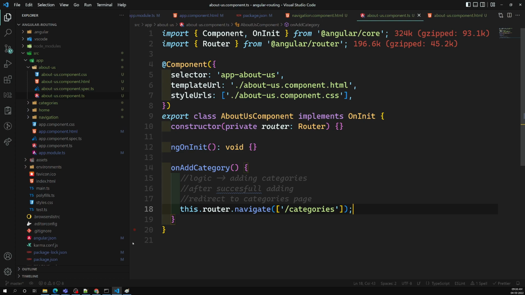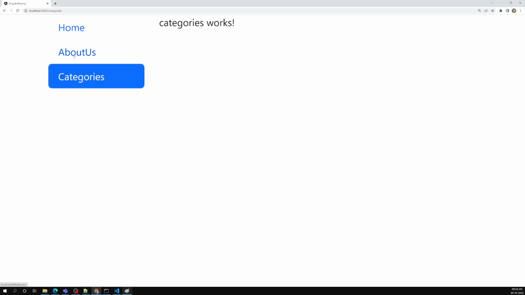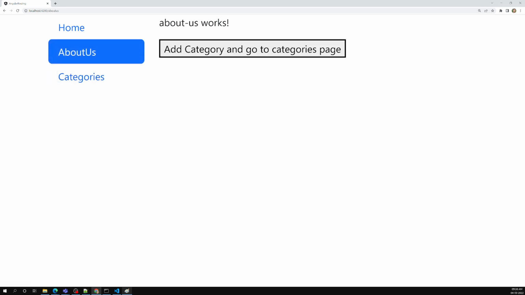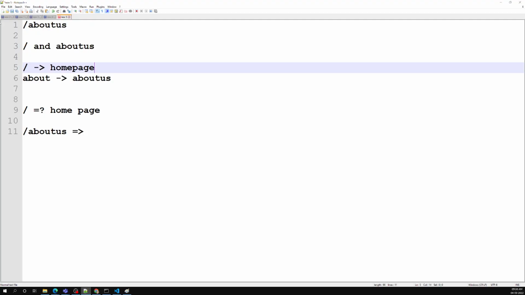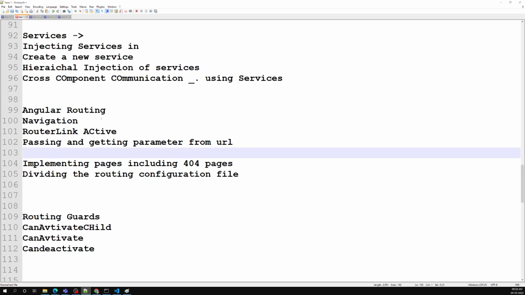Now if I try to see the output, the same thing happens. About us, add category, and it will move like this. So this is how we can move from one page to another programmatically, through the TS configuration file. This is our routing. Now let's see what we have learned up to now before moving further. We have learned Angular routing introduction.